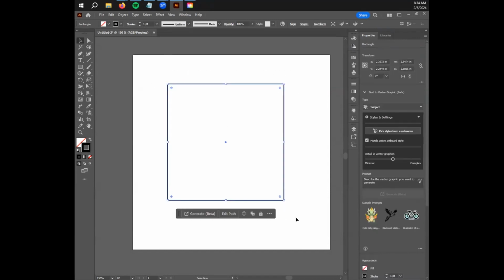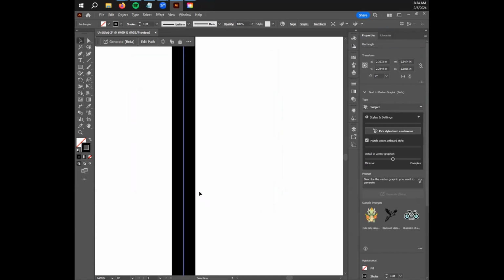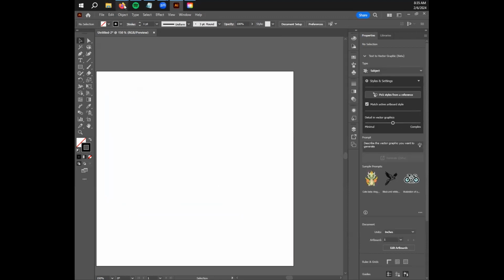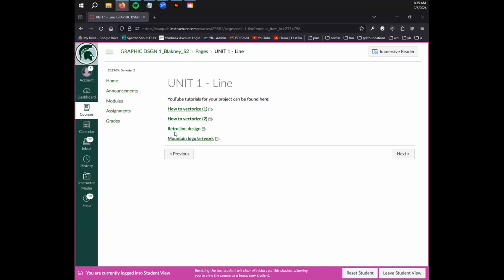Okay, so I'm going to delete this box because this box is not actually pixels. It's the path and the color that we assigned based on the path. Okay, so for the retro line design, if we go to Unit 1 line, it's this guy right here.